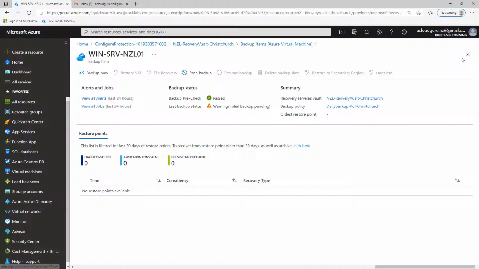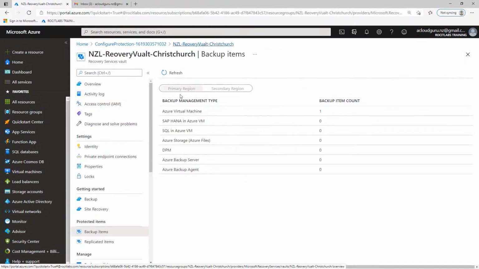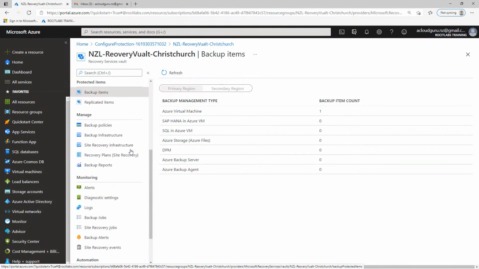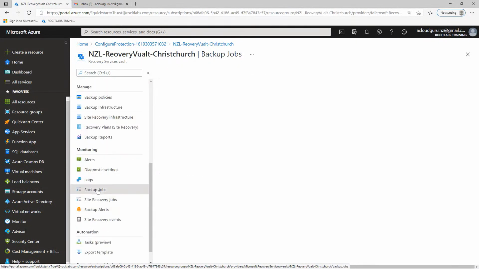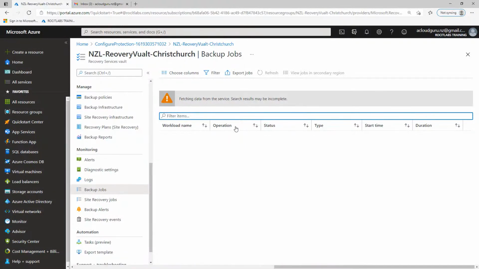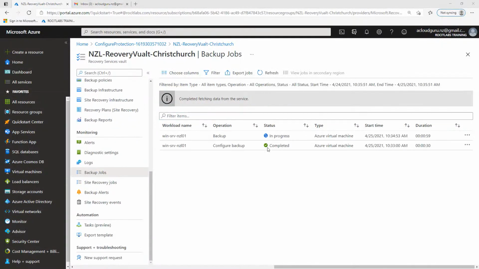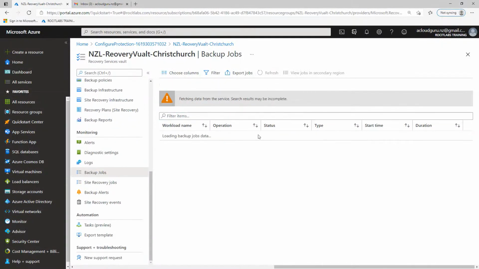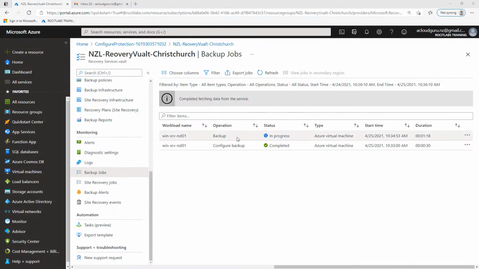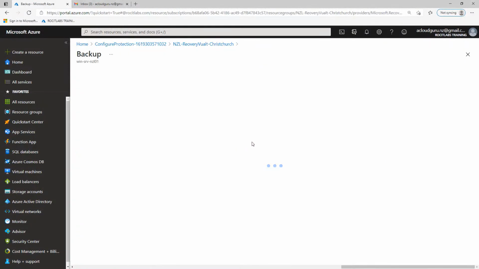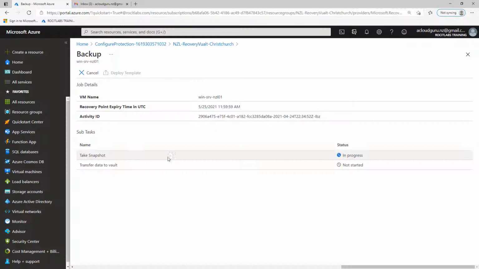I'll dismiss all of those notifications. I will go back into my recovery vault. And if I scroll down and go to backup jobs, and we just give it a sec, this will refresh and we should see our virtual machine showing up here shortly. And there you go, I've just done a refresh and you can see our backup jobs appearing. Just give it a second while it refreshes. There we go, it's refreshed. And if I double click on that backup, you will notice that that backup snapshot is in progress.